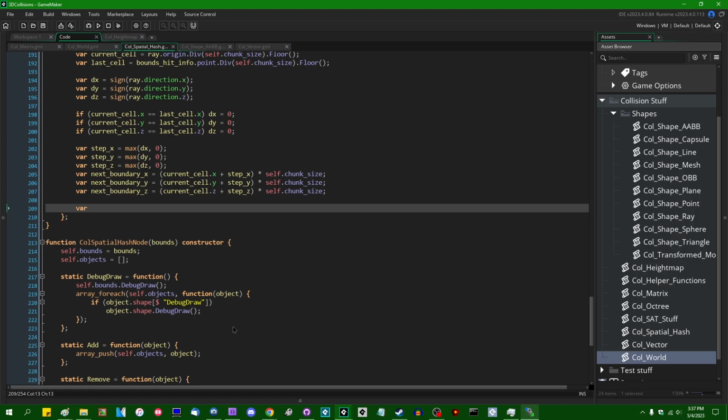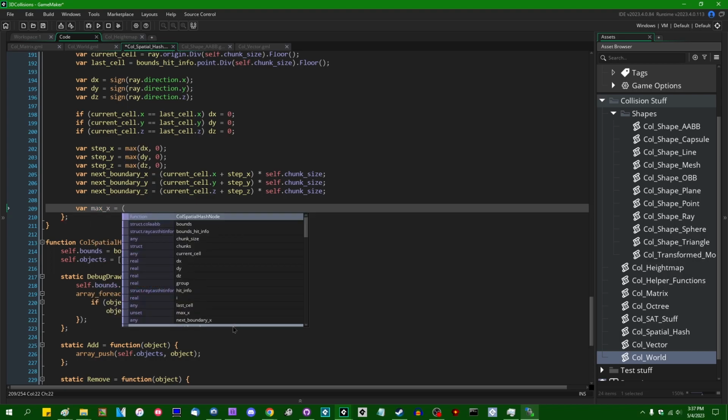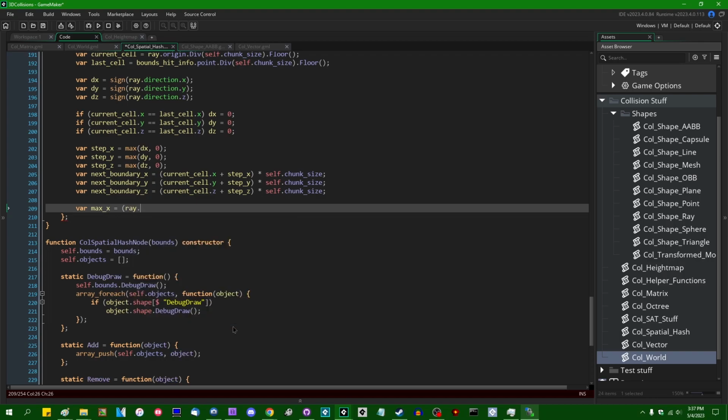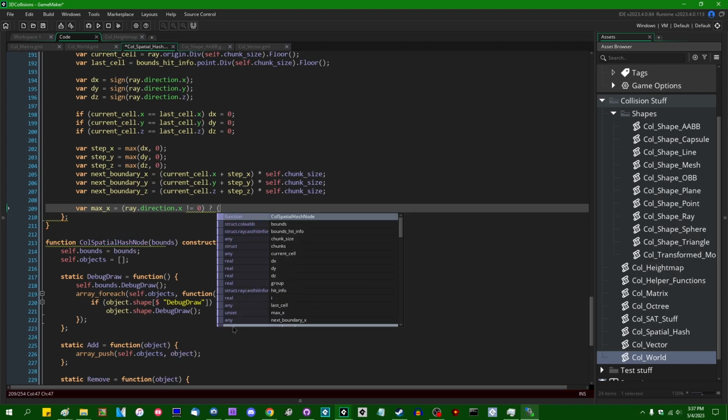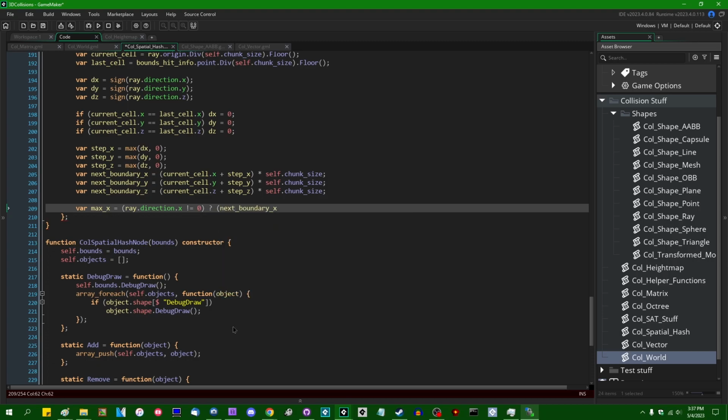So I'm going to abuse some conditionals again. This one can't be simplified to just a min or a max function or anything nice like that, but I'm going to say max x is going to be an expression of ray.direction.x is not equal to 0. So if the x component of the ray's direction is not 0, max x is going to be next boundary x minus the ray's origin.x, divided by the ray's direction.x. I'm going to put this in parentheses as well. And if the ray's direction is equal to 0, this is just going to be infinity.